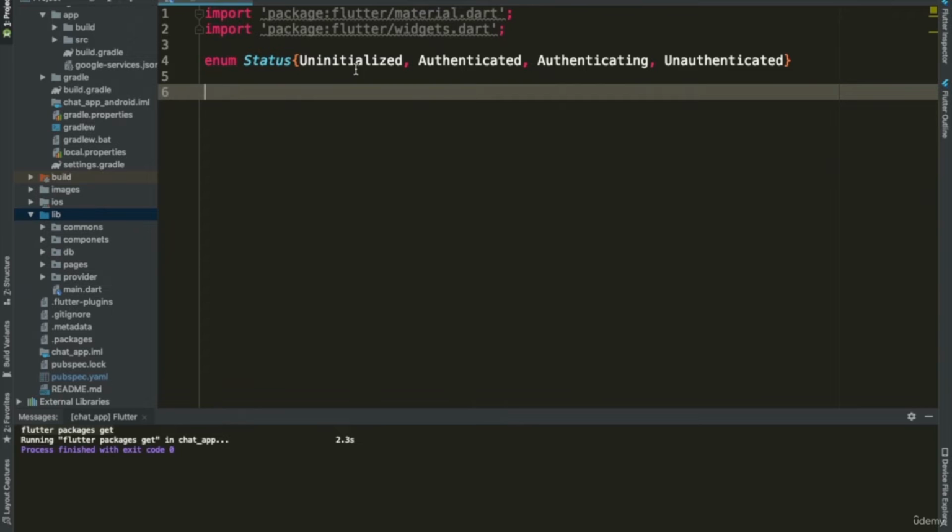Uninitialized means the user just opening the app, so we are having the splash screen. When the user is unauthenticated, we are going to put him on the login screen because he needs authentication. When the process is going on, the authentication process, we are going to need the circular progress indicator. And when the user is authenticated, the user will be logged in into the app. This is a very good structure to follow, and I think it's perfect.